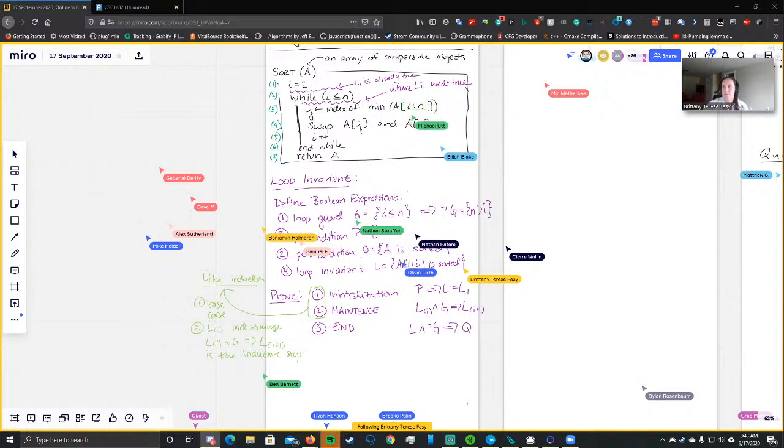Okay, we need to make some adjustment though. A1 through I is just the first element. And so the first time I get into it, A from 1 to 1 is sorted, right? That's vacuously true. So I'm already starting out with the precondition being true. Now, let's look at this maintenance step.